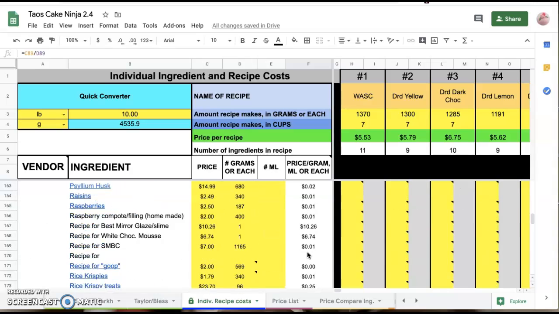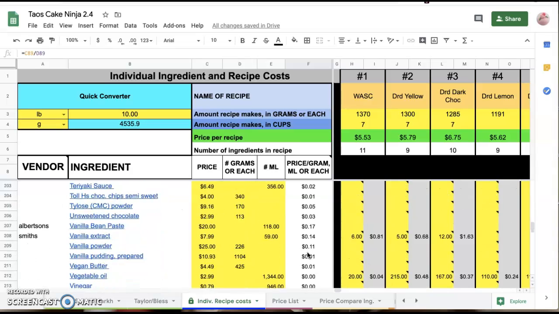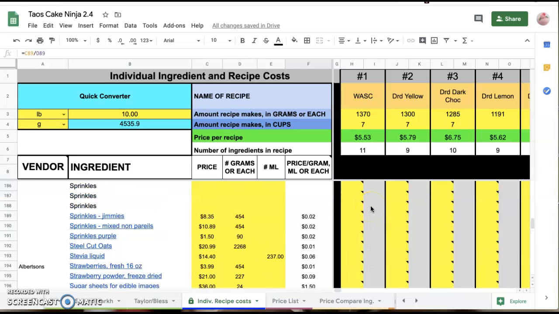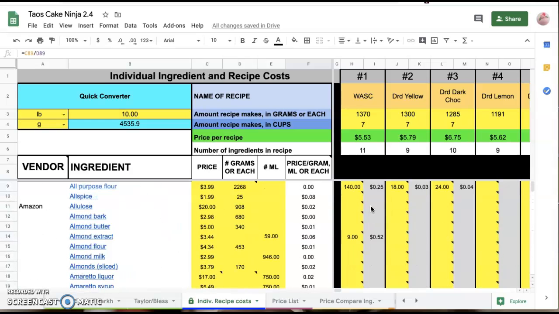Let me go down to the very end of this. You can see all the possible things that you might use. And then I did have some non-food items here, which I use all the time. Paper towels, dish soap, saran wrap, things like that. So you could put that in there too. And I just put that for basically every recipe because I use all that stuff and I want to account for it.